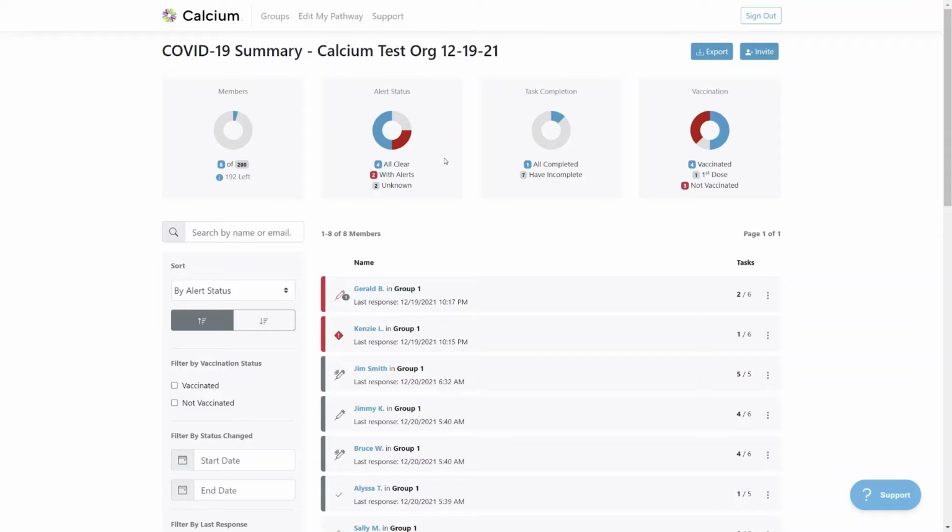Next, we have the alert status. So members who are all clear, who have alerts, or who are unknown in the different colors here. Next to that, we have task completion. Blue for those who've completed all available tasks, including optional, and then gray for members who have any tasks still available. Next to that, we have the vaccination chart. Blue for members who are fully vaccinated, gray for members who've just received their first dose, and then red for any members who are not fully vaccinated.